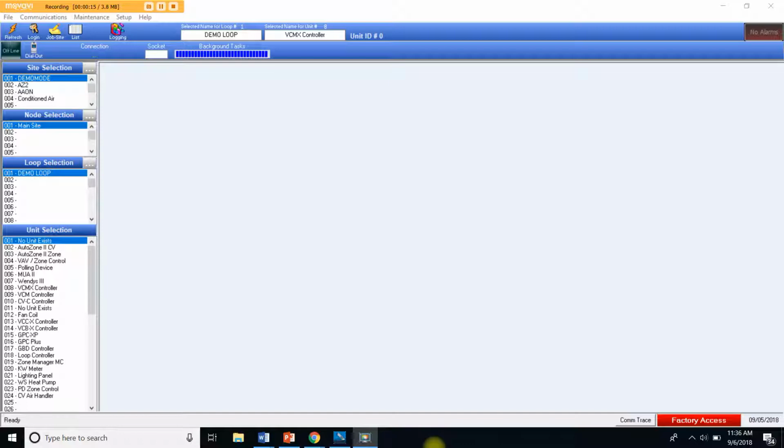The last button on the top toolbar is the login button. This button will open the trend log window where you can view, print, and graph system data.